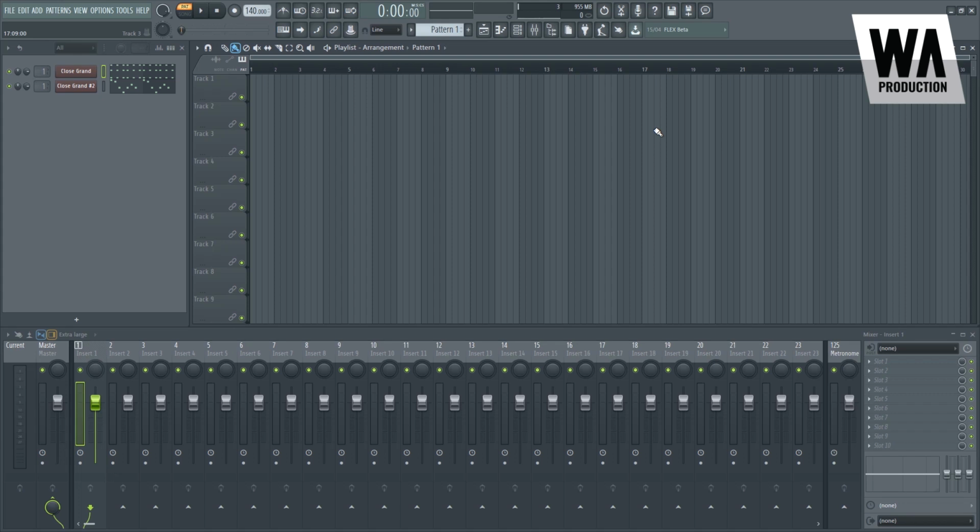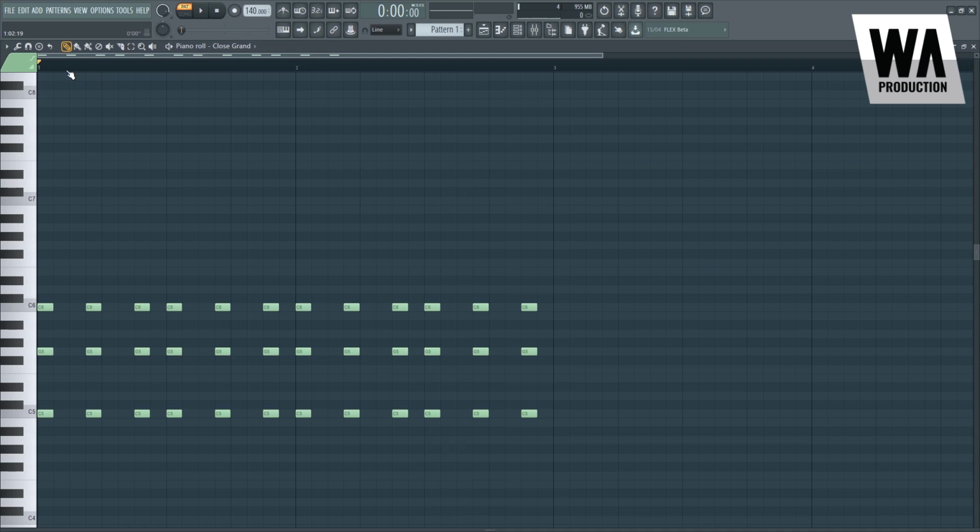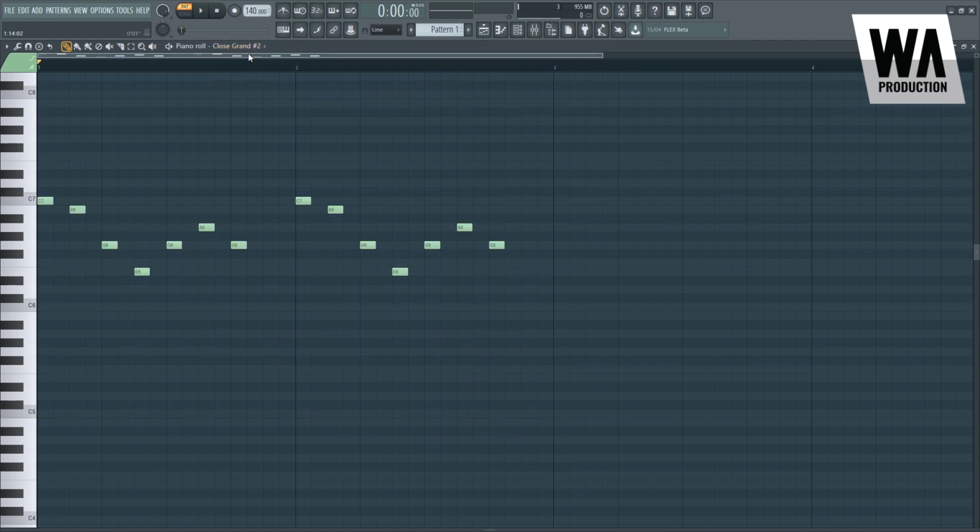Now we have this feature in Ableton and Studio One, but in FL there's a unique way of doing it, and they have to be on the same pattern, right? So for example, this Closed Grand number 1 should be on pattern 1 along with the other instrument. It won't work if this one is in pattern 2. So what we can do right here is go to either one of them, and we can alternate between each instrument by navigating here, right there.